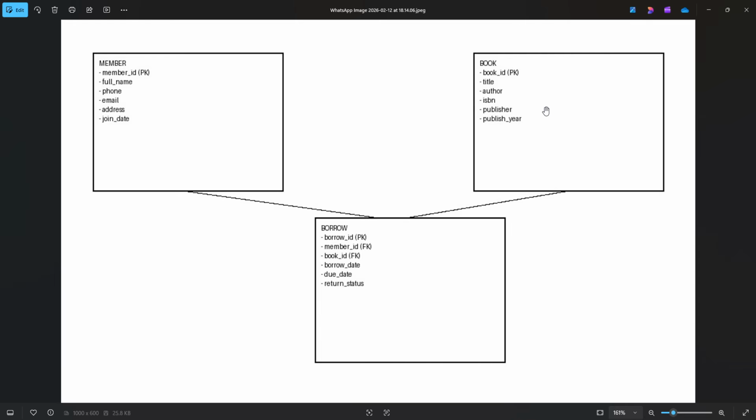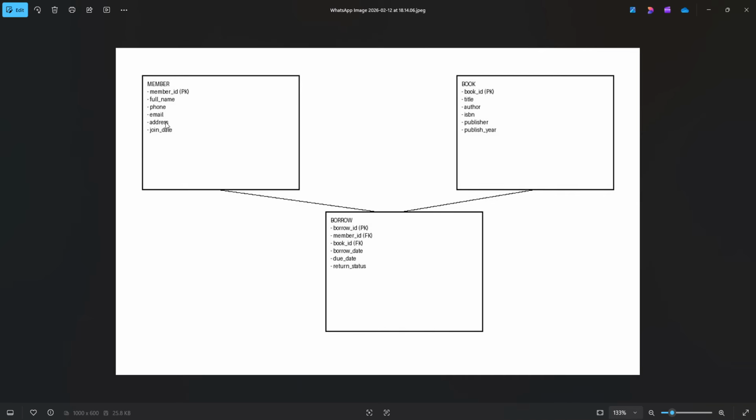And the book ID must be unique as it's a primary key. Let's make it unique. And last but not least, this is the main relational table. It connects the book and the member tables. The fields are borrow ID, member ID, book ID, borrow date, due date, and the return status. We can add a few more fields when needed.